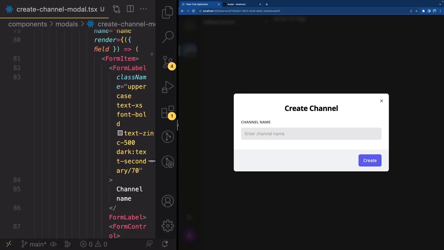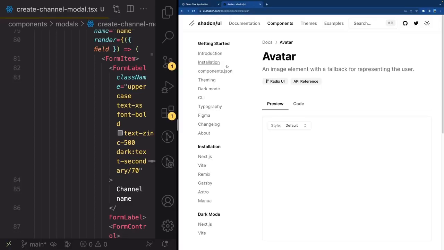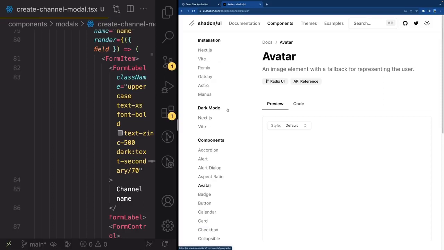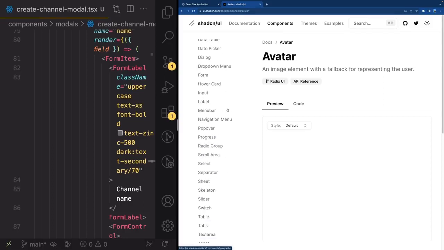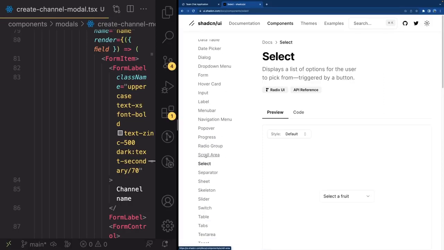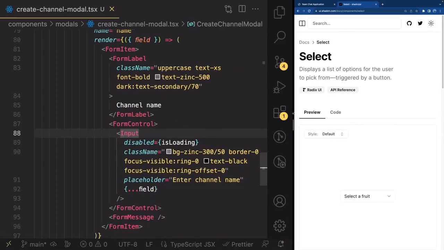What we have to do now is add a new component from shadcn, which is going to enable us to pick a type for this channel. Because remember, channels can have types. They can be text, audio, or video channels. So let's go inside of shadcn UI right here and find the select component. So it's just below scroll area for me.